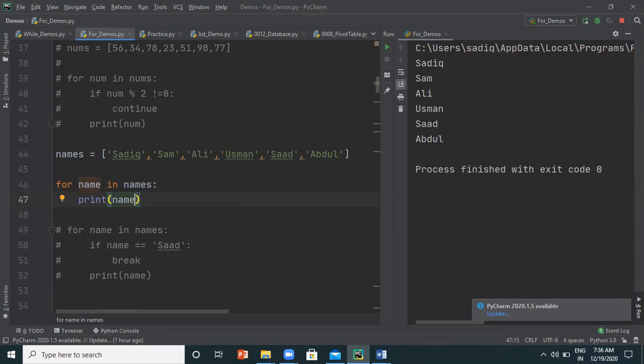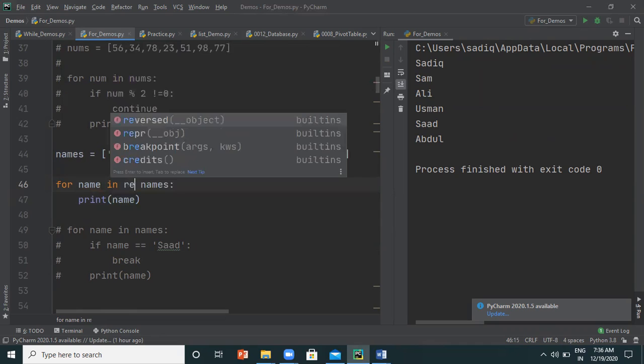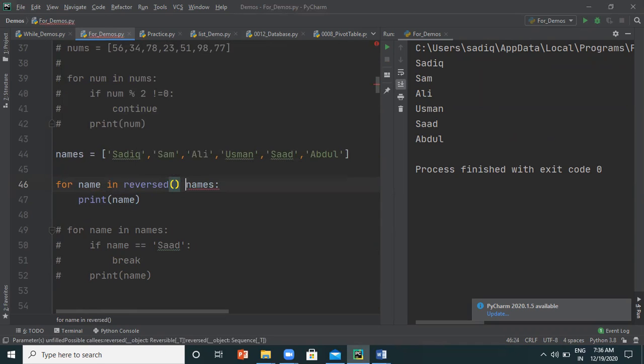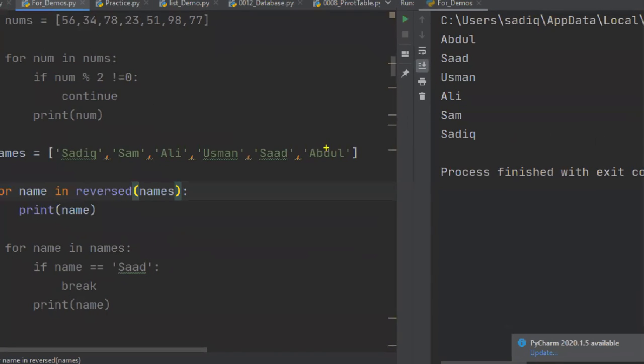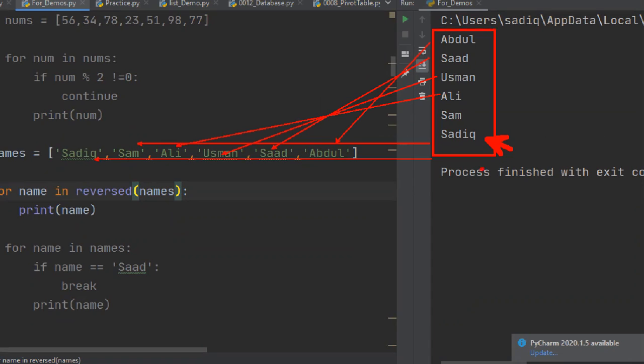Fine, but I want to print the names in LIFO concept, last in first out. I don't have to do anything. I just say reversed. I put this method around it, and you can see this is just reversed. The last name is coming first, then the second last, Saad, then Usman, then Ali, then Sam, and then Sadiq in the end. The first value has gone to the end.